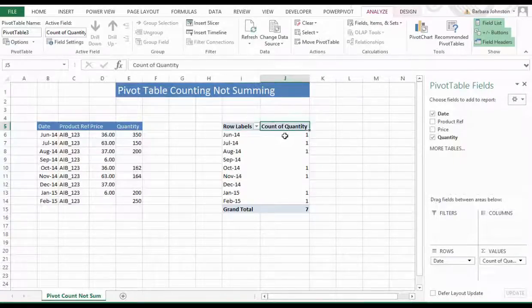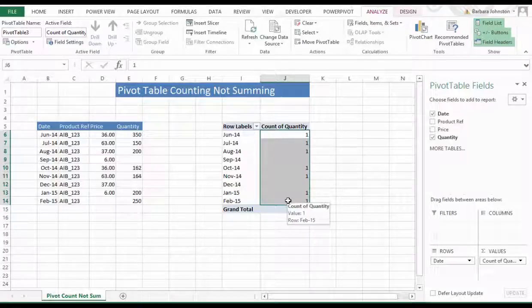We can see there when I've dragged in the quantity into the values area, Excel has defaulted this to count. It's counted the number of records rather than summing the quantity, which is what we wanted.